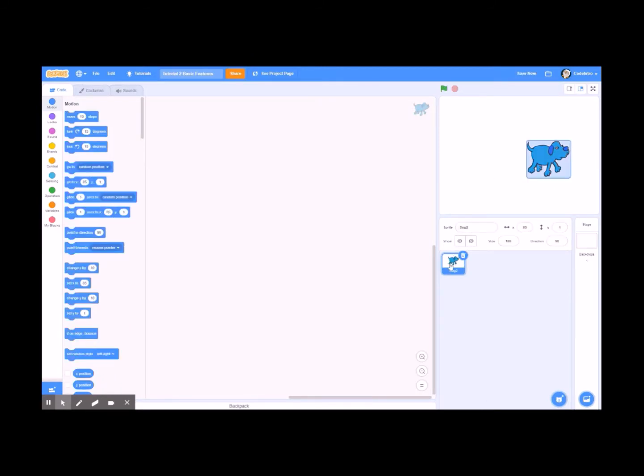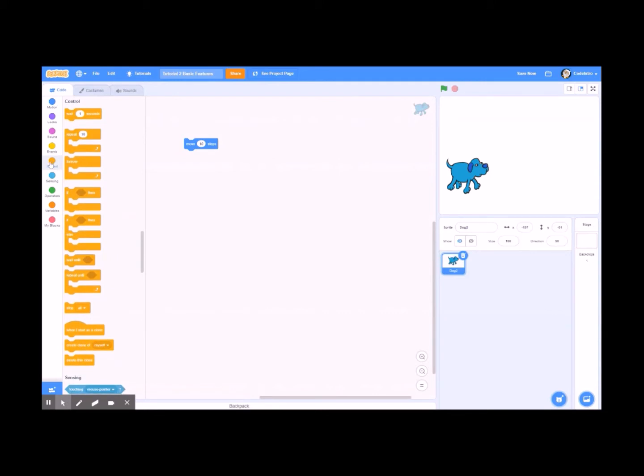All right. Now, what we're going to do next with this blue dog is drag out a little code. We're going to make him walk a bit. So we'll do move 10 steps, then we'll bring out a control. Click on the control button, bring out a forever loop, and let's see what that does. All right, so that makes our dog walk until he hits the wall.